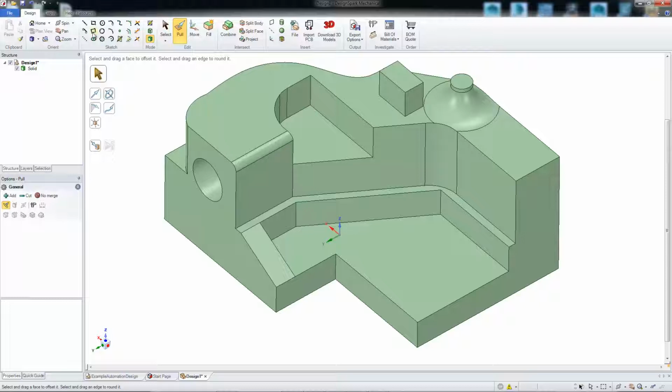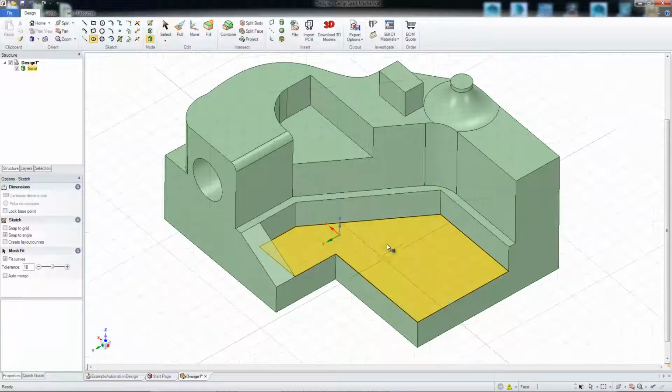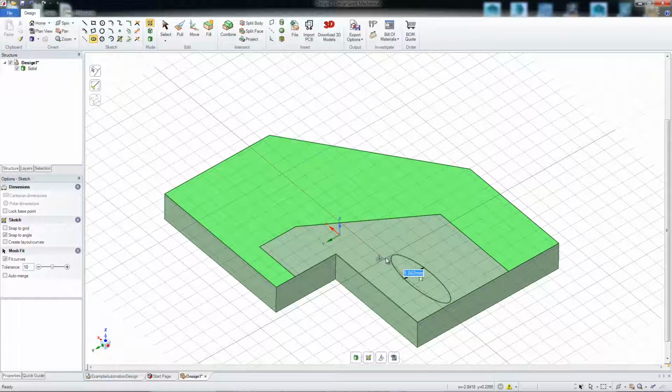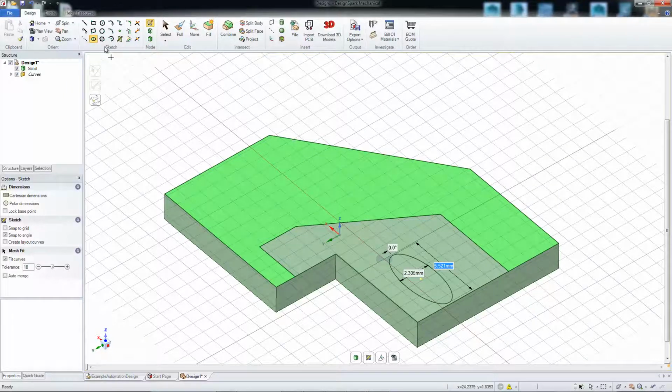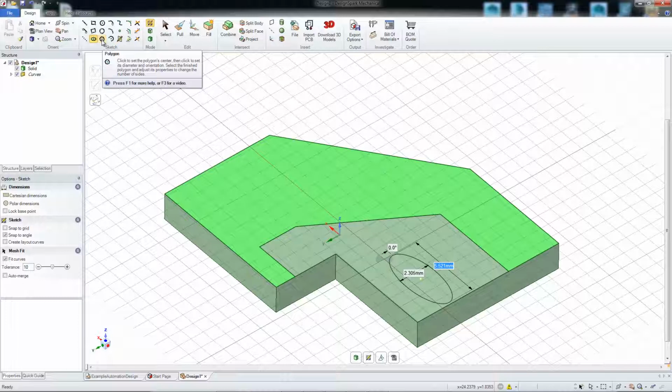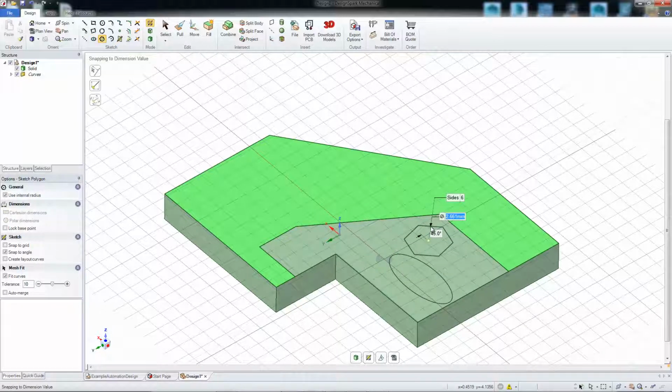Just going back to these sketch tools, you have the ellipse tool, and you also have your polygon tool. If you want to add more sides, just hit the tab button, and it'll take you to the sides input. You can type in 7. There you go.